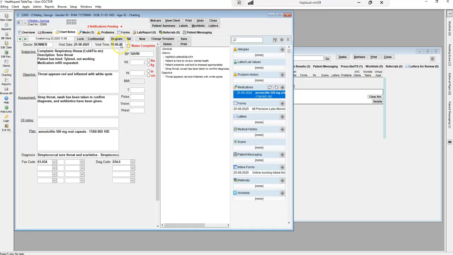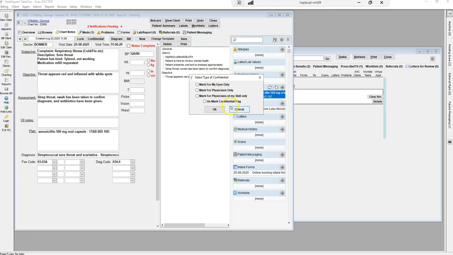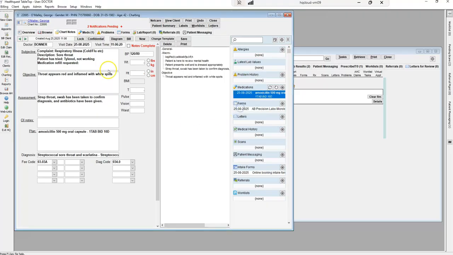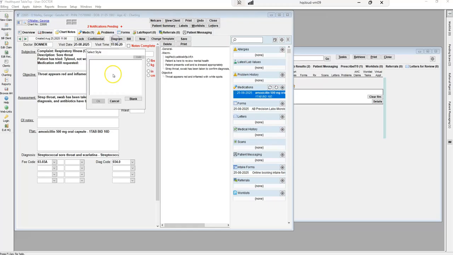Just a few other details in this chart note window. You can lock it manually if you want to once you are done. Confidential: you can mark it for just your eyes, just physicians, or physicians with just your specialty. And if you do mark it, only yourself or a system administrator can unmark that confidential flag. You can also add diagrams.